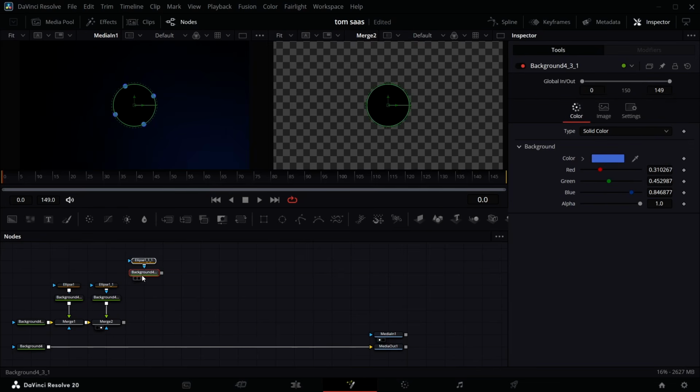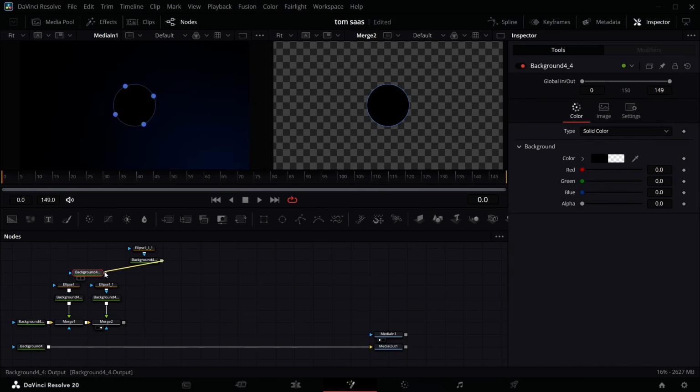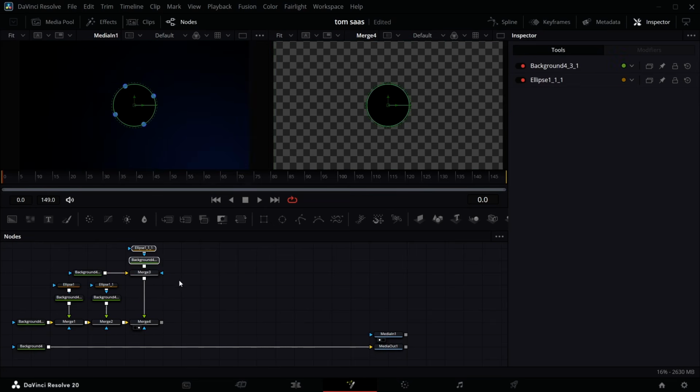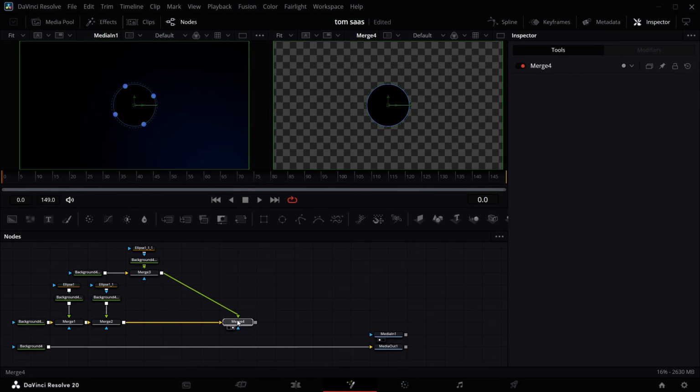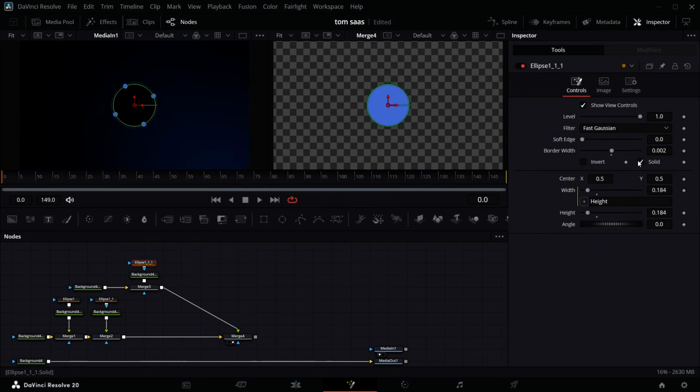Now you're going to copy this ellipse, Control C, paste it up here, Control V. I want to do this on its own too, so I'm just going to get another background node here, connect this one here and this one here. Now let's take a look at this, and I'm going to shift this to this side. You're going to see why. Now come back to this ellipse, check the solid, and you can leave this one there, or if you want, make this size a little bit smaller.